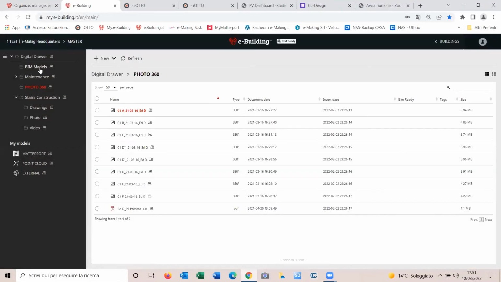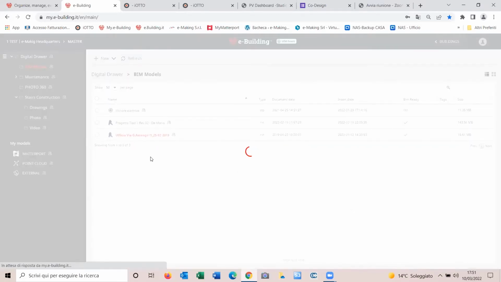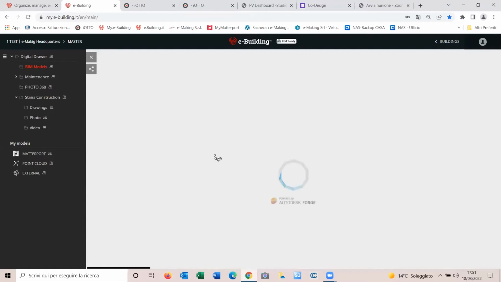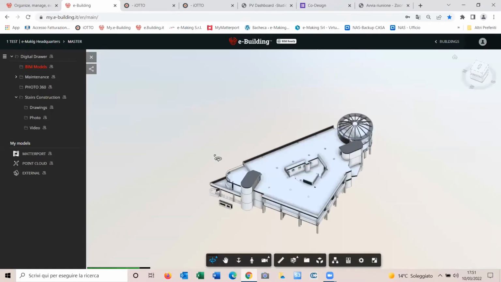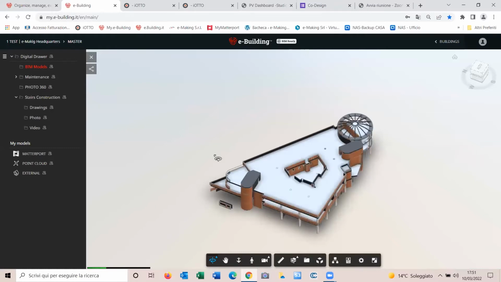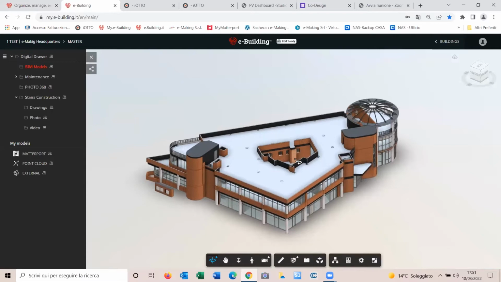And it is not a simple digital drawer. This is a smart digital drawer, because if we drag and drop the BIM file here, E-building converts it, and in just a couple of clicks it is converted into a web view. We can extract the information from the model. We can take a section, share the model, and perform many actions.